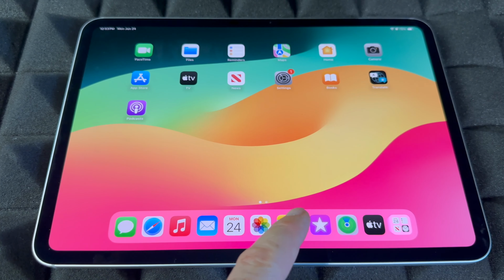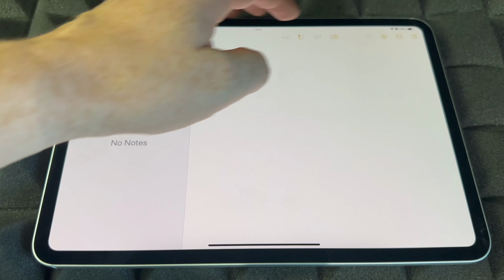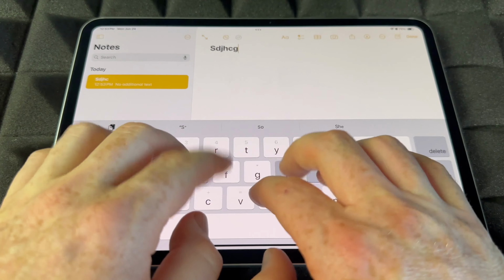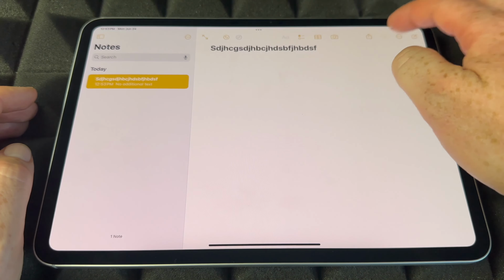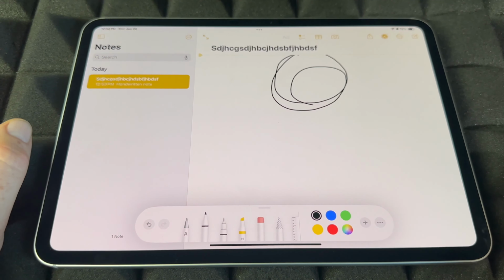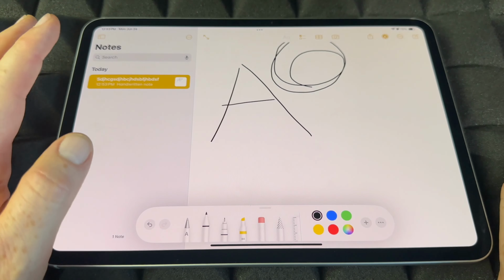Besides that, you have your notes. This is something that I use a lot. You can add any notes just by tapping away and typing. Or if you want to draw within here, you can also draw. If you have an Apple Pencil, you can draw with that as well. But you don't need an Apple Pencil, you can just draw yourself. And then when you're done, just click away.